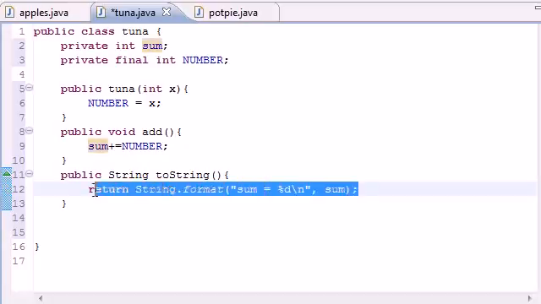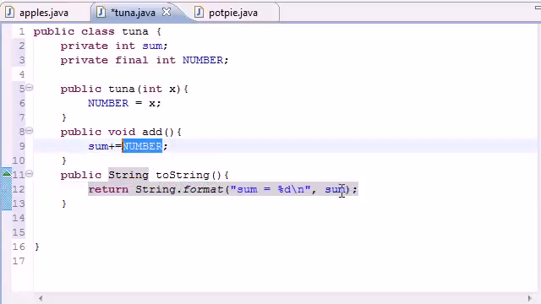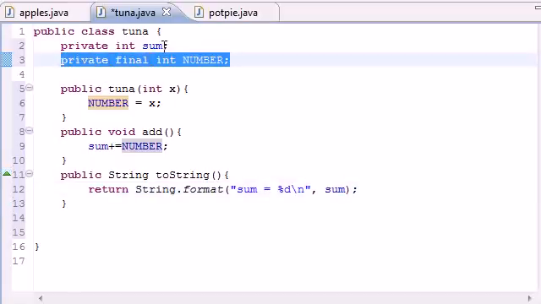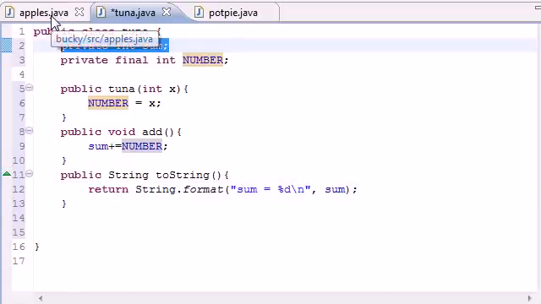So this is going to change because it's the sum that changes and not the number that stays the same. And how do we know that? Because the number variable is final and sum is just private. Sum can change. So now that we got that, look it over and make sure it's the exact same as mine.